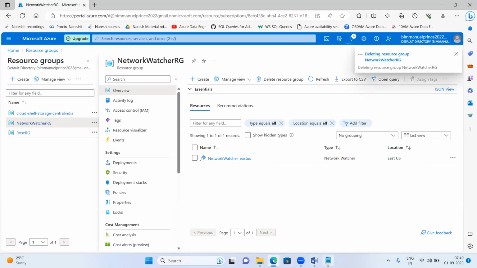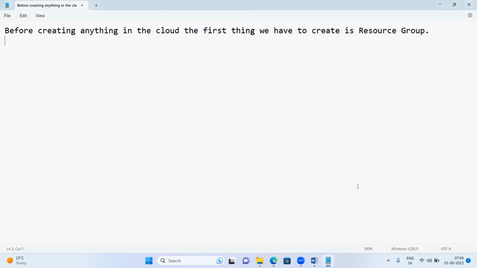So my plan is to move the storage account from one resource group to another resource group. Okay, from one resource group to another resource group.